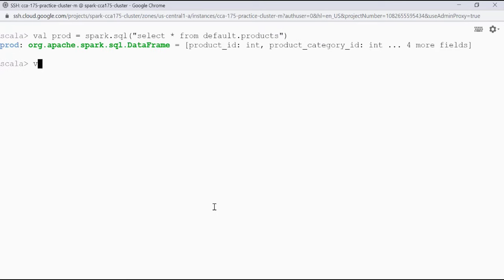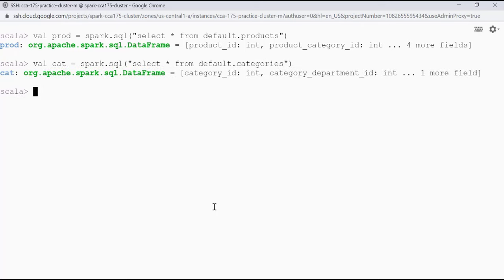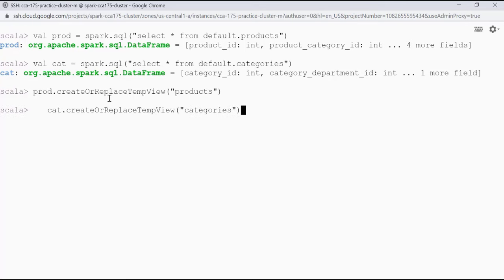And now I'll be reading the category data. So I'll say, well, cat is equal to spark.sql, select star from default.categories. And then I'll be registering prod and cat data frame as a temp view. So what I'll be doing is, I'll be joining products table and categories table. We have registered them as a temp view, and then I'll be creating the final data set, and then we will be working on top of that data set.